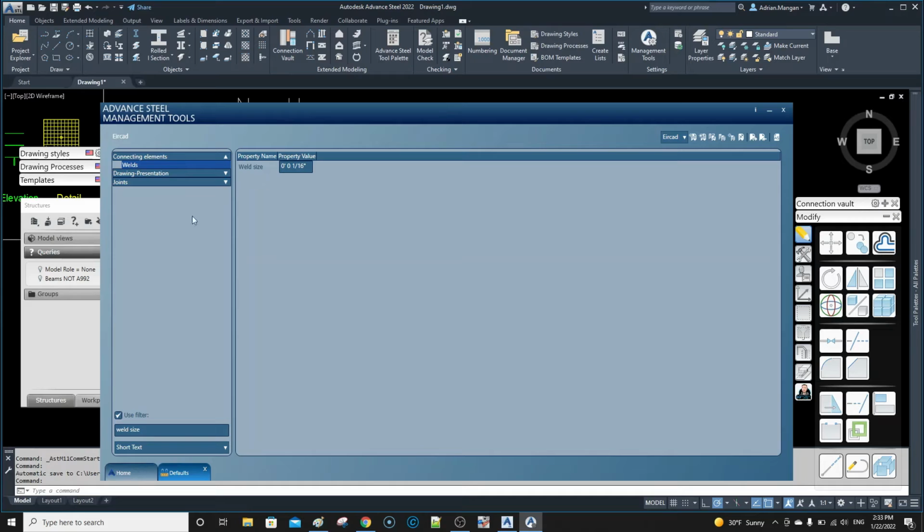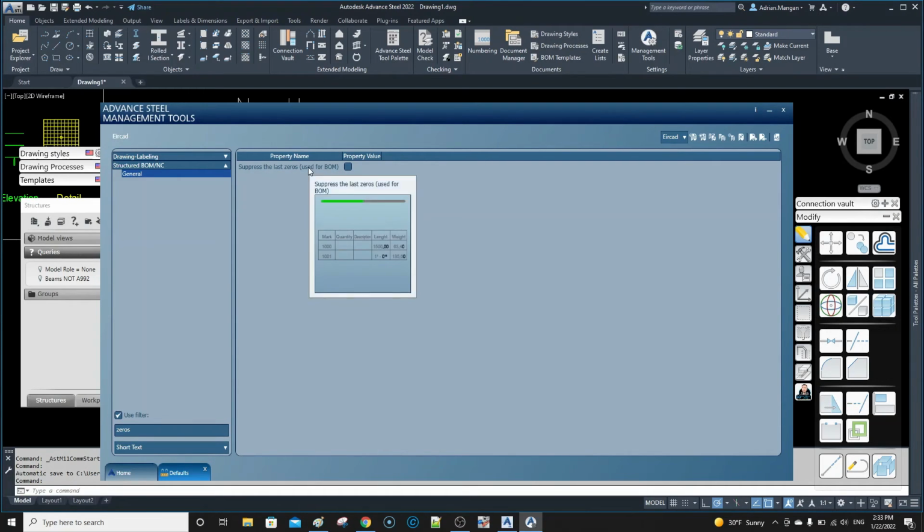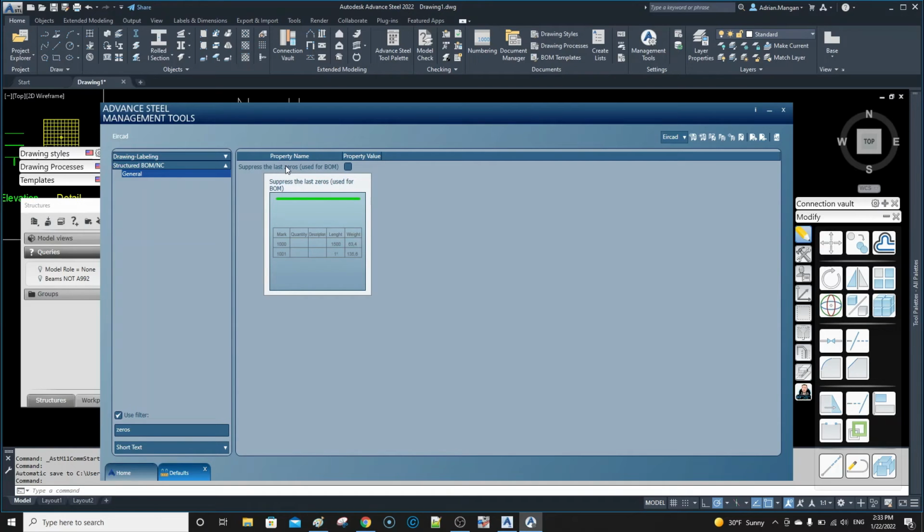There's one with zeros for the bill of materials. So let's do zeros for the bill of materials. Suppress the last zero used for on the BOM. So I want this to be unchecked, which it is already, because I want the zeros in there. So as you can see, it shows you what's going to happen there between the two. All right. So we'll do another one on the labels. Level symbol trim 0. That's okay.